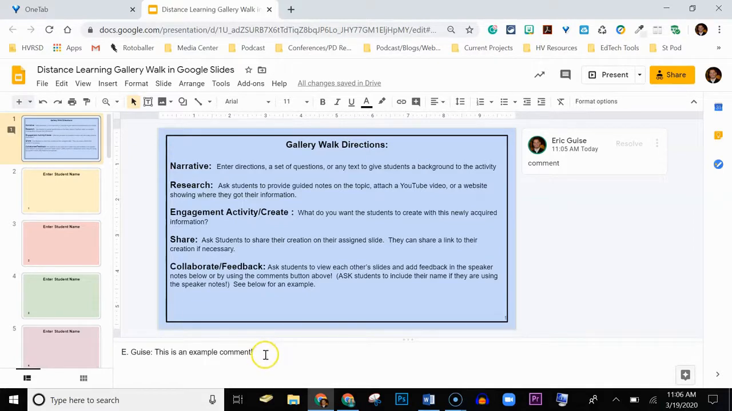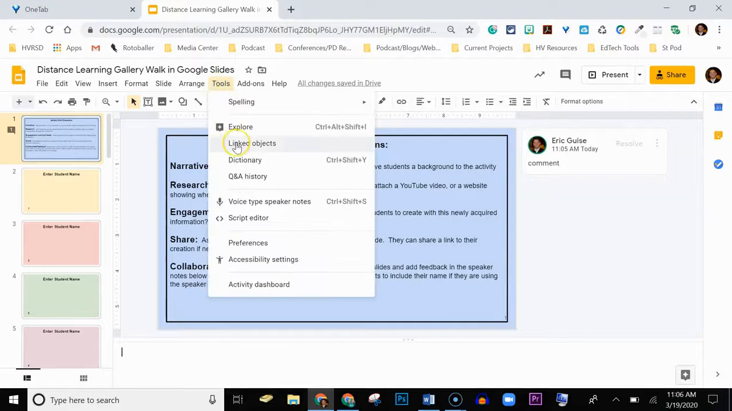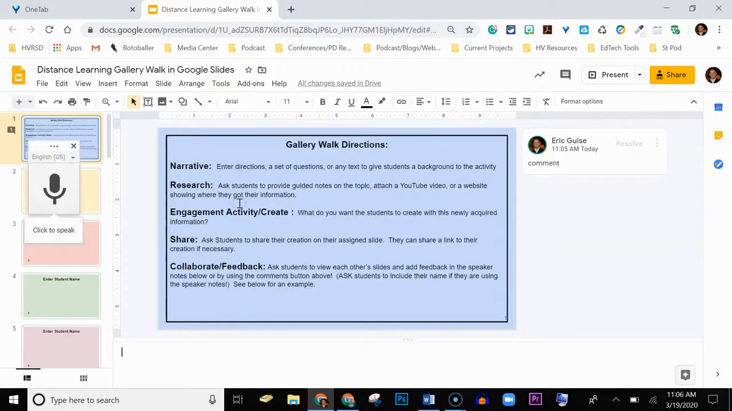One of the reasons why I like this is because, especially if I'm doing a paragraph or a longer comment, this allows me to use something that is found up here in Tools. So real quick, I'm going to erase this down here, and I'm going to go up to Tools, and I'm going to go to Voice Type Speaker Notes.